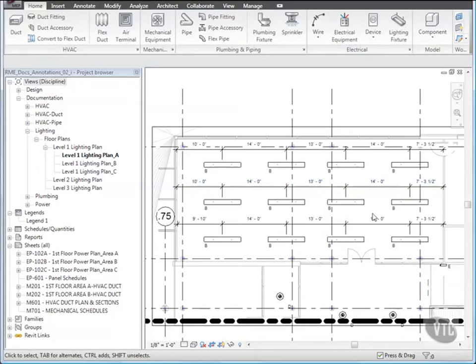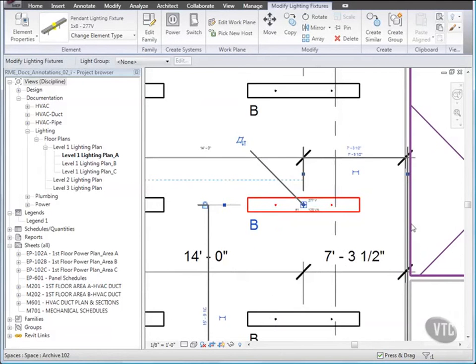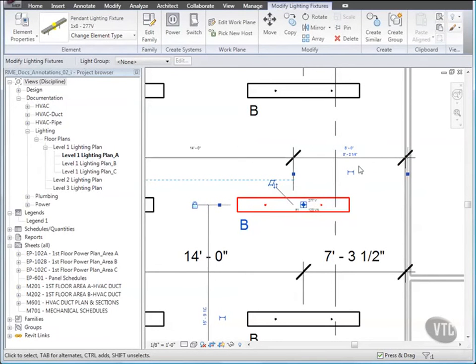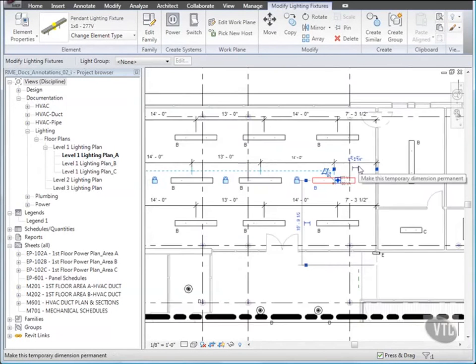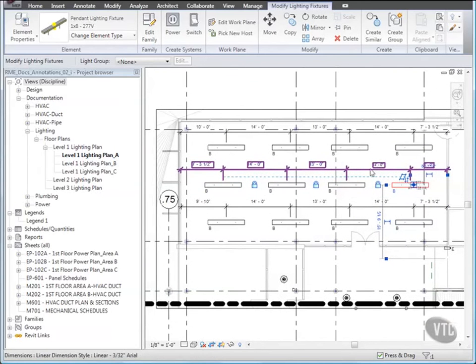Select the lighting fixture on the right side in the center line. Select the dimension value 7 feet and 3.5 inches and type 8 and press Enter. Notice that because the dimensions are locked, the lighting fixtures shift to maintain constraints.